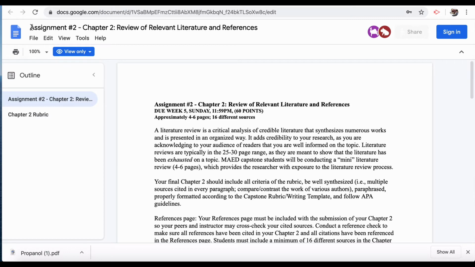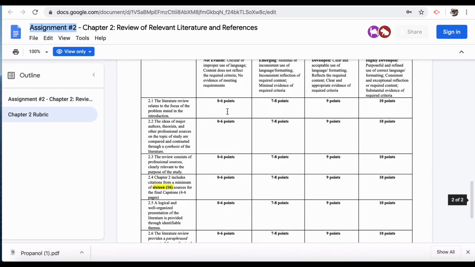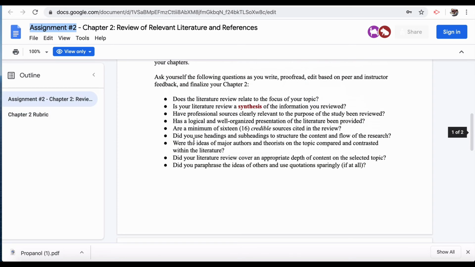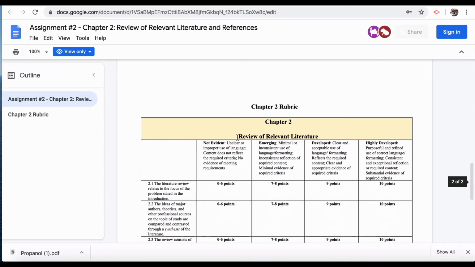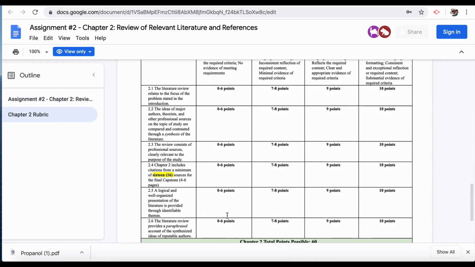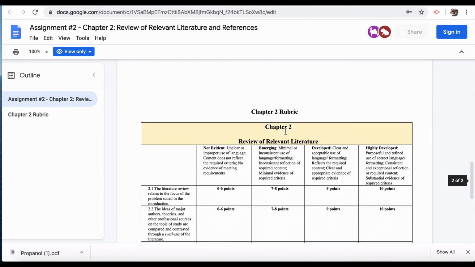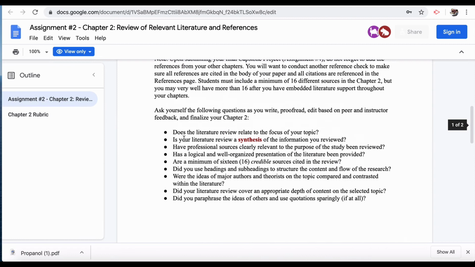So I encourage you to go to the assignment 2 rubric, and this rubric has actually been restated in question form up here. And I find this very helpful. If you answer yes to all of these questions, you know you are satisfying the rubric. So instead of looking at the rubric, look at this reformatting of the rubric to help structure your writing. So 1, does the literature review relate to the focus of your topic? If you see here, the literature review relates to the focus of your problem stated in your introduction. So are you grounding the review in your topic?